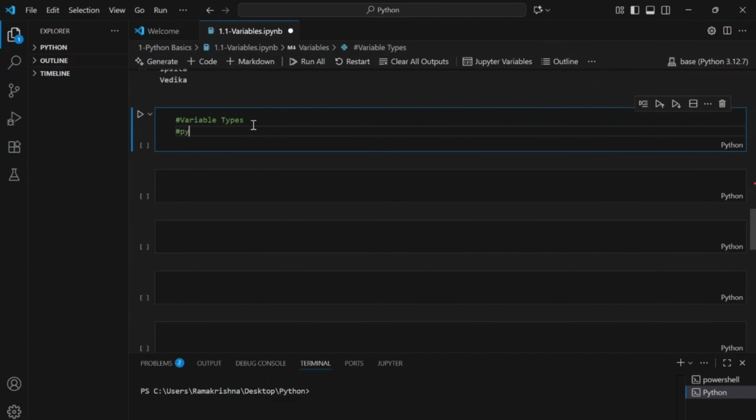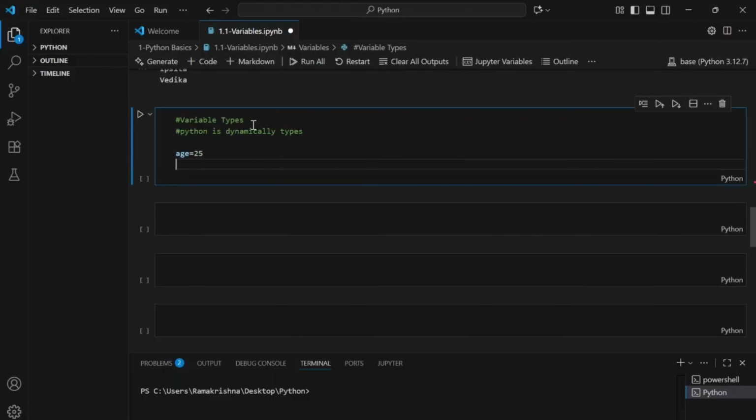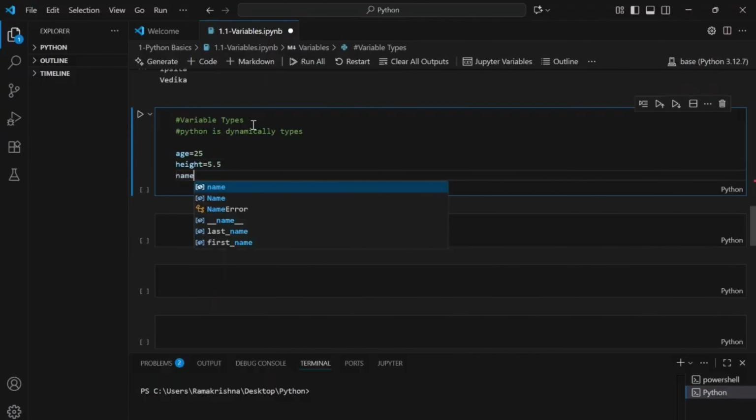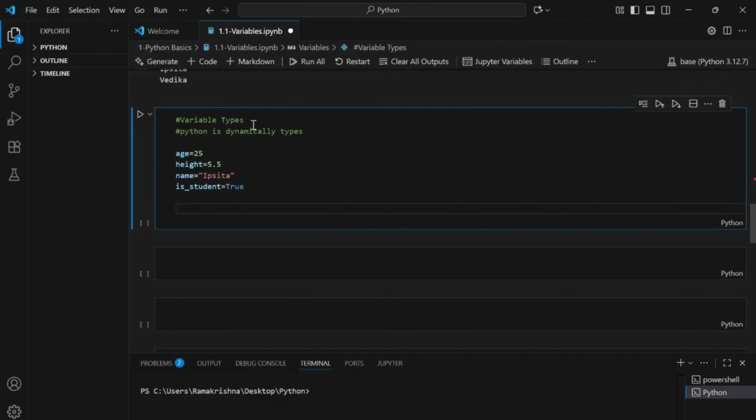Now let's understand the variable types. Python is dynamically typed, as discussed. Dynamically typed means a variable's data type is determined at the runtime. Now let me assign a variable age, height as suppose 5.5, name as Ikshita, the student as true.